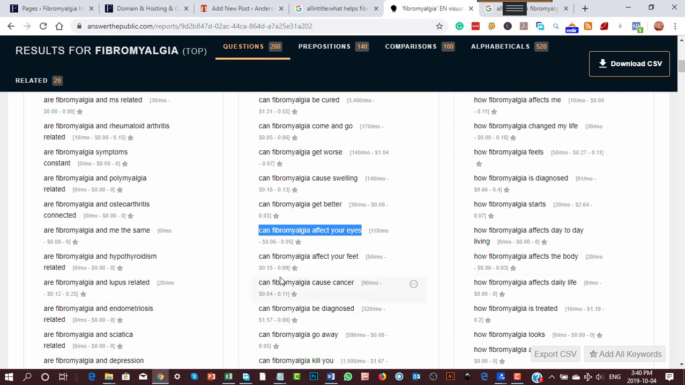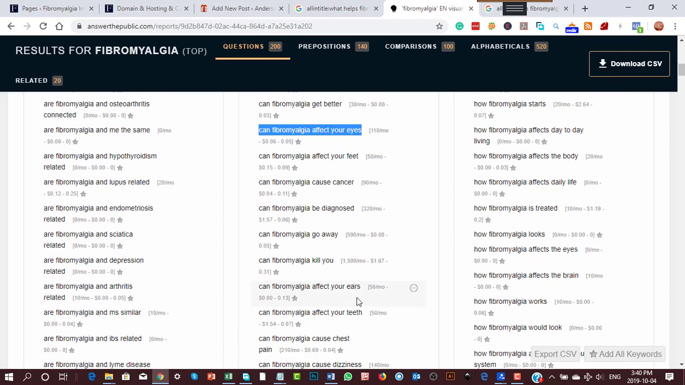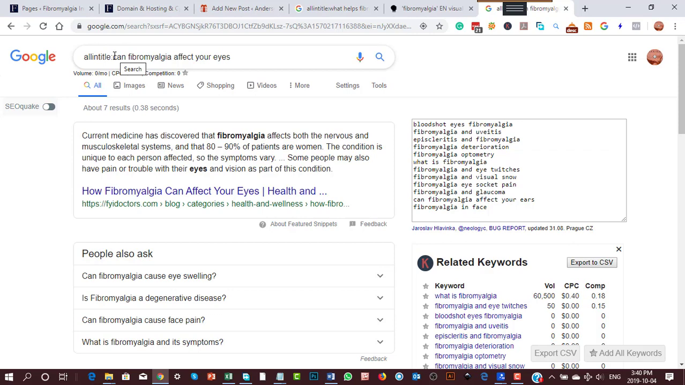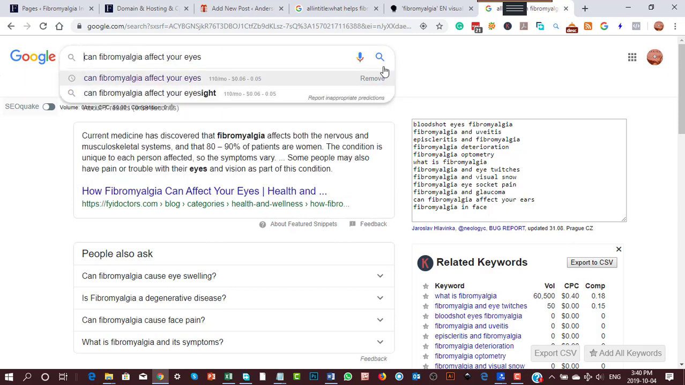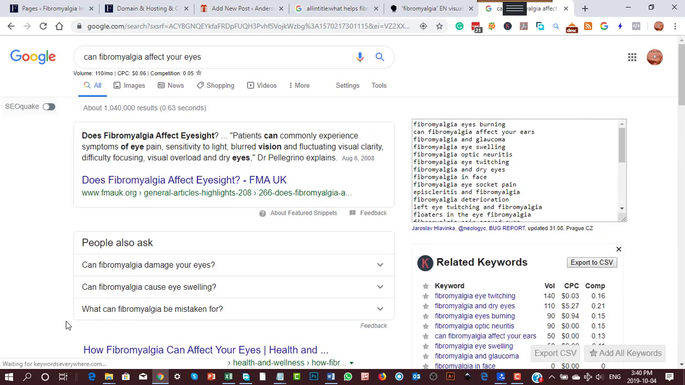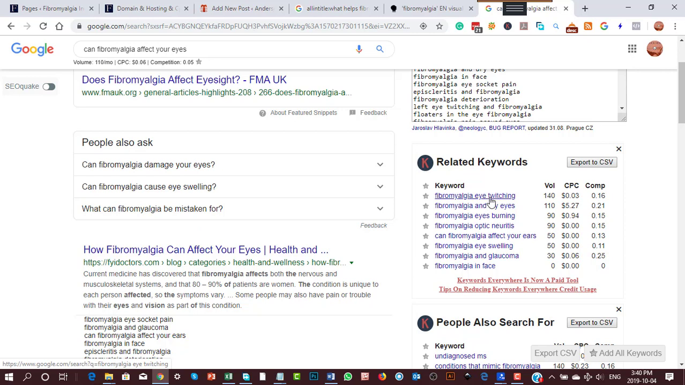I can look up, can fibromyalgia affect your eyes? Find all the eye keywords here. Wow, chest, teeth, ears. It's a very good question. So, did I look this up yet? I did, so let's bail out of that and let's see what it says. I would come in here: damage your eyes, cause eye swelling, mistaken for fibromyalgia, eye twitching. Dry eyes, eyes burning, optical. Check this out. All of these keywords can now make a little mini silo.